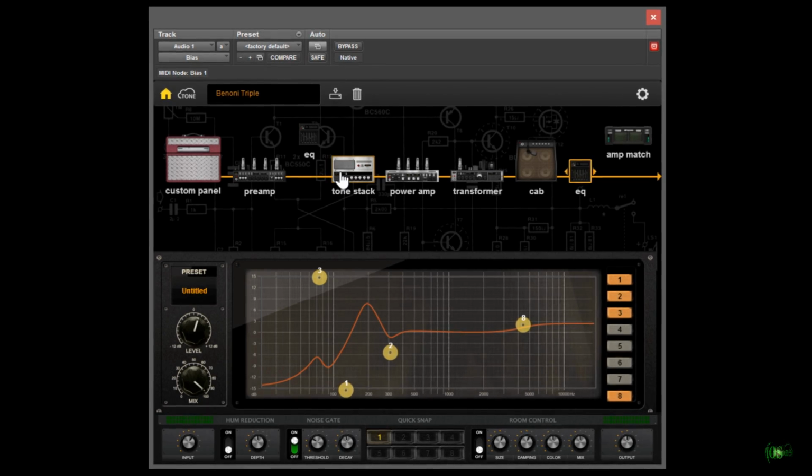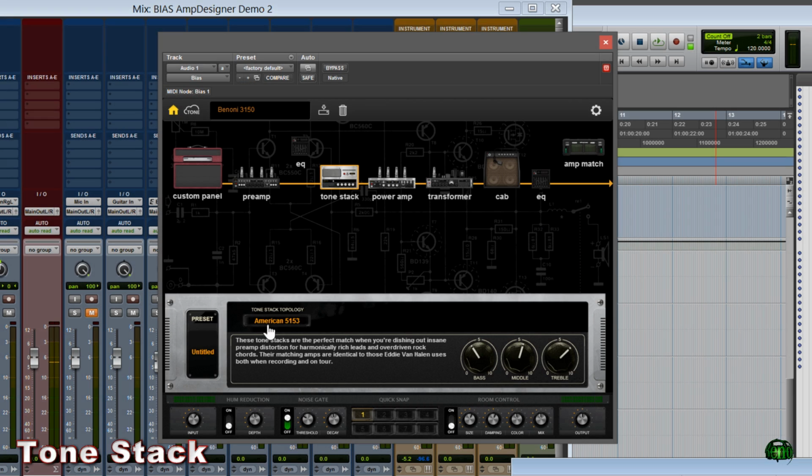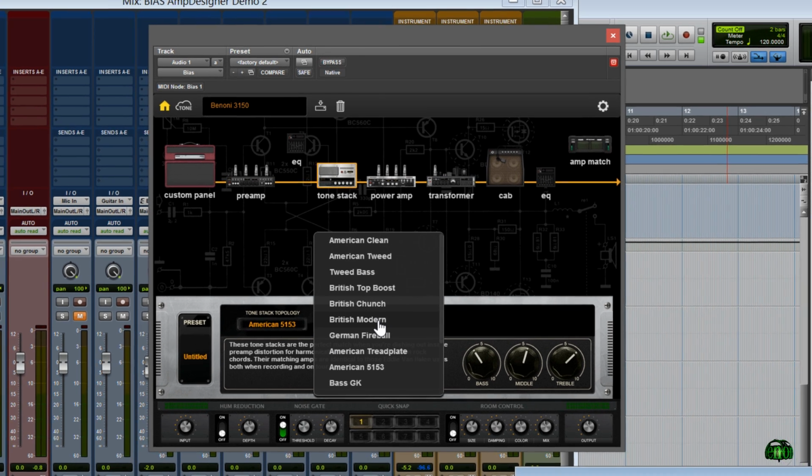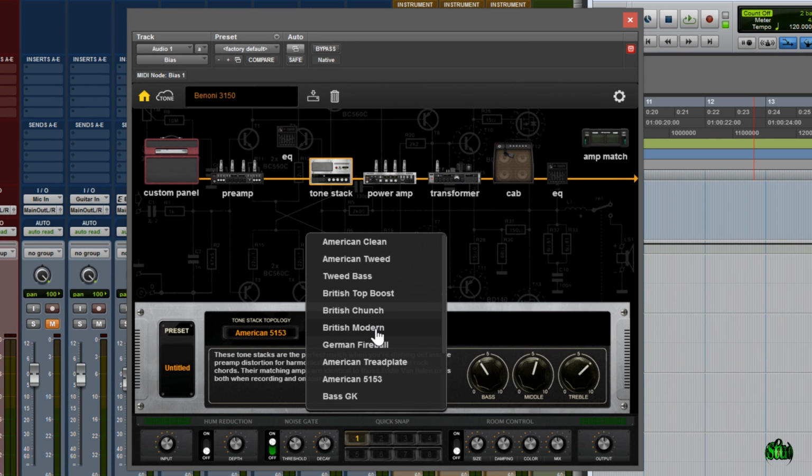Now let's move on to the tone stack. Right now we have American 51, 53, and we can change the tone stack. So we're really building a custom amp. Any amp we want, one that exists or one that doesn't exist, or maybe only exists in your mind.